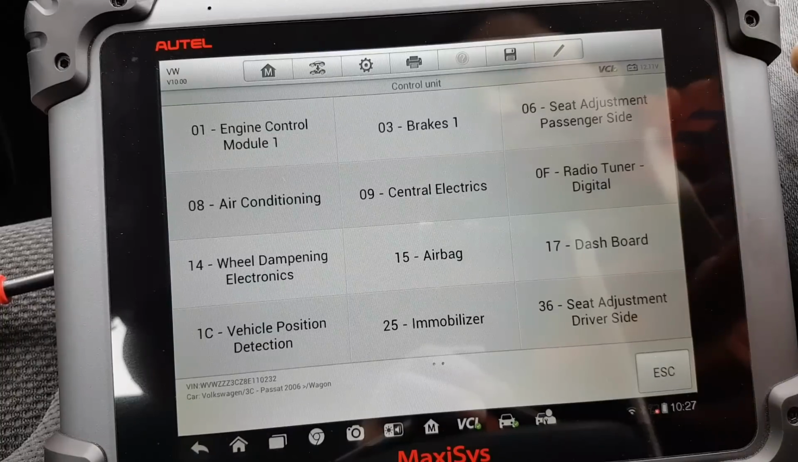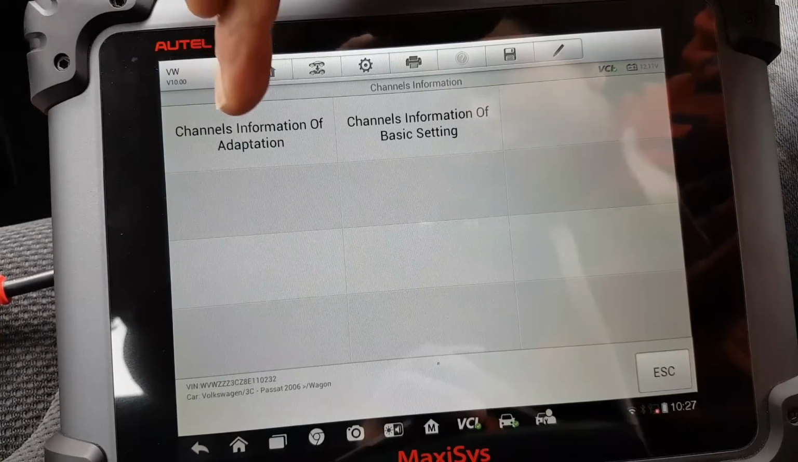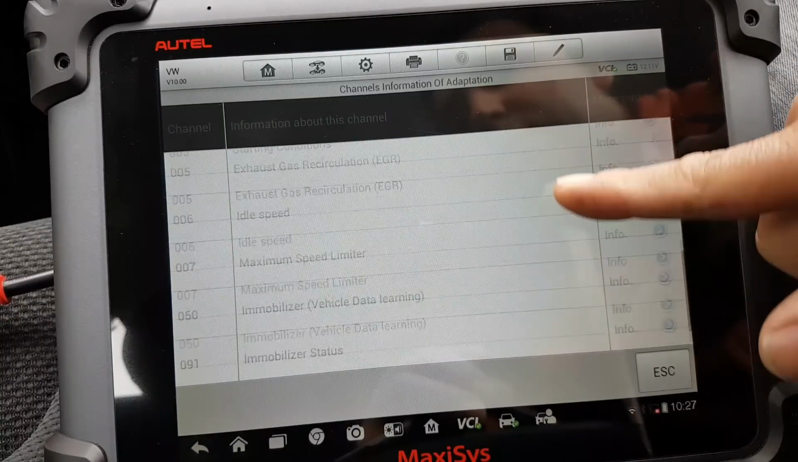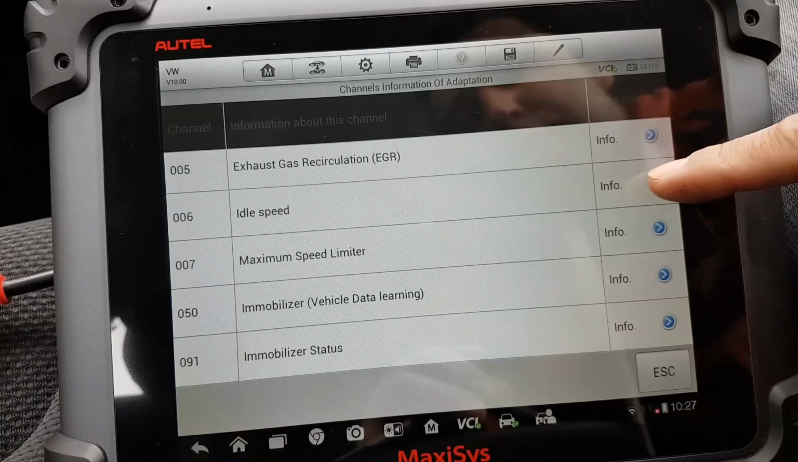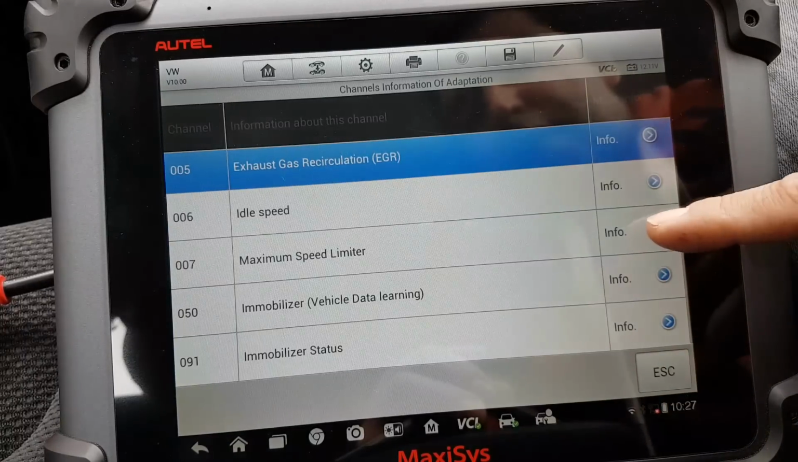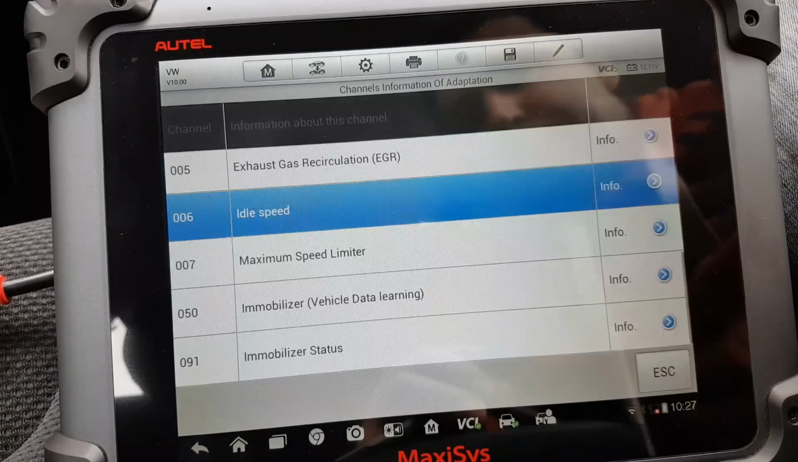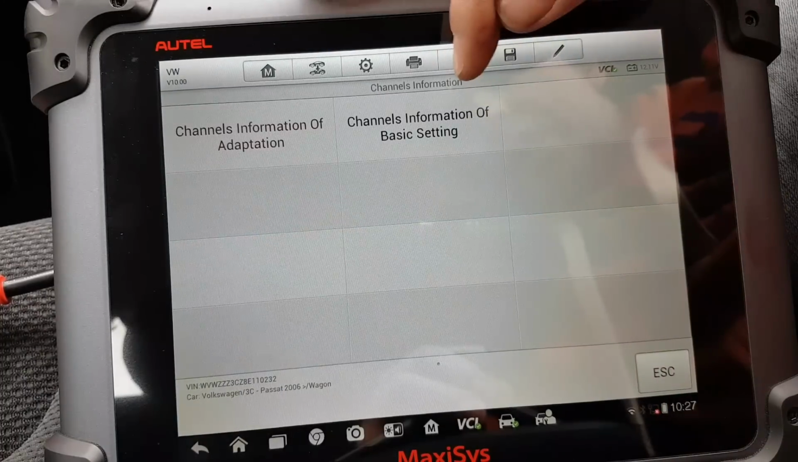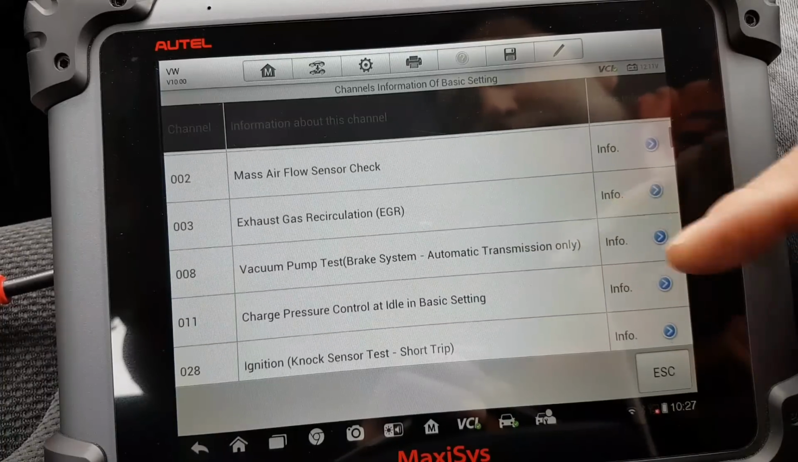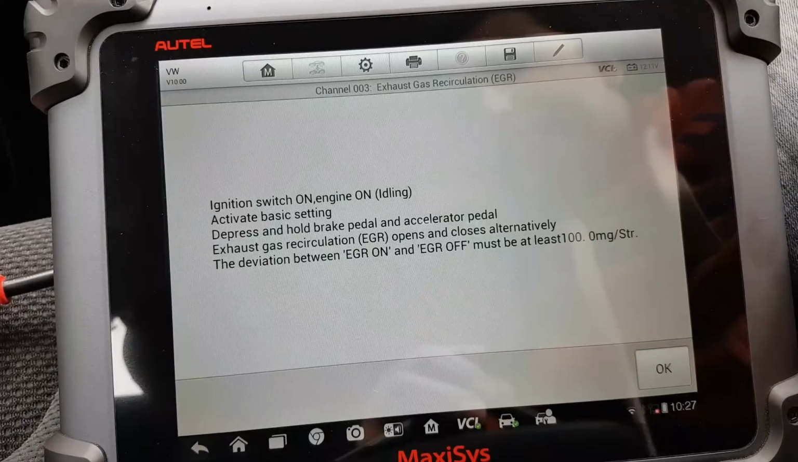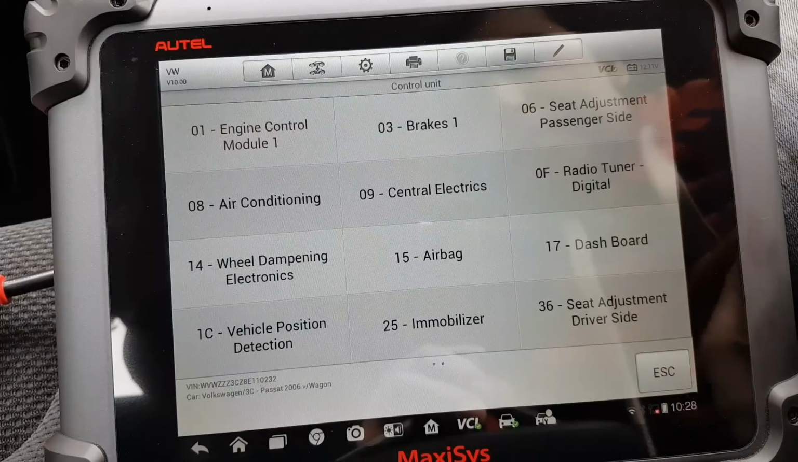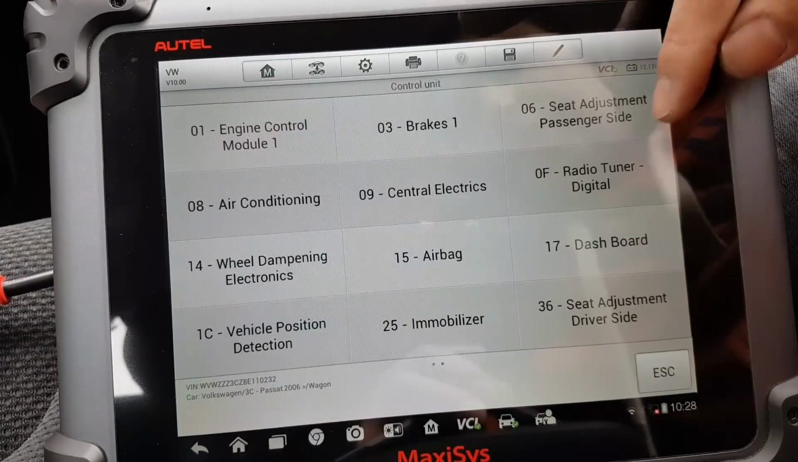Channel information. This will show you what each channel does, which can be very helpful. So when you go to info, for example, idle speed, it tells you a little bit of information about it. Channels information of basic settings, once again, is the same principle. And if you press on info, obviously it will explain what that is. We'll do this for all these modules here.